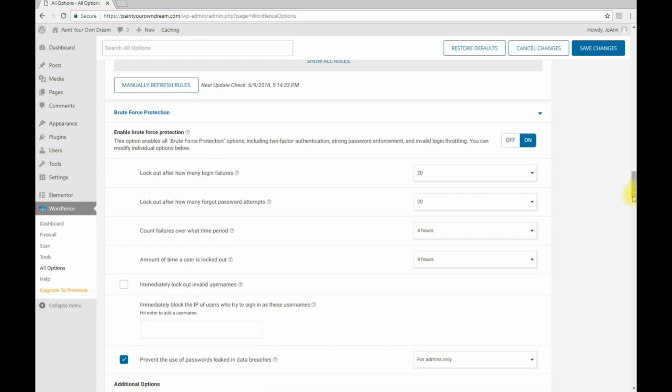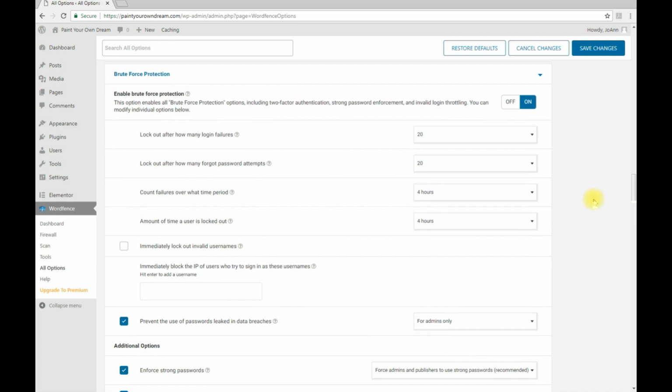Now, brute force protection is something that's important, and we want to make sure that it's on. By default, they set this to 20 tries, and that's way too many tries. 4 or 5 is more than enough. And count failures over what time, a certain time period. So even if they tried within 4 hours, one every 4 hours, and you can also put a lockout time.